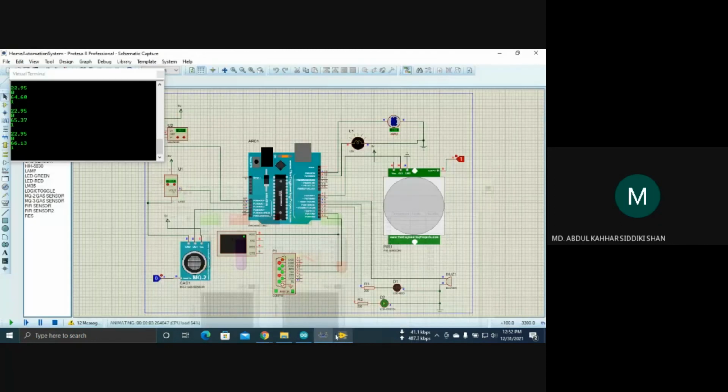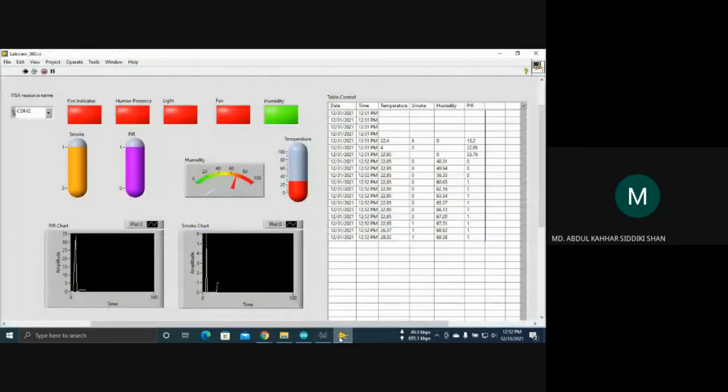Now let's make gas sensor on, increase the temperature and increase the humidity. After that, we can see that temperature has increased, humidity is on, and everything is changing its value.